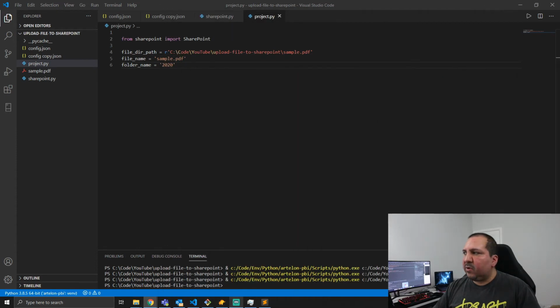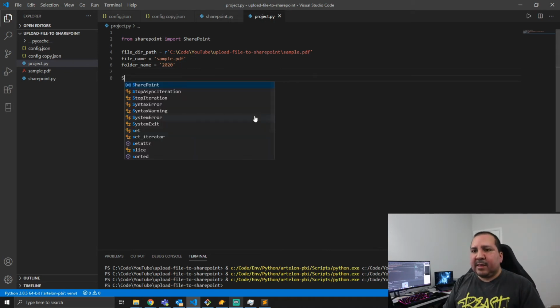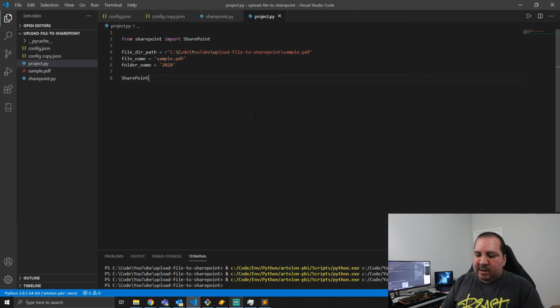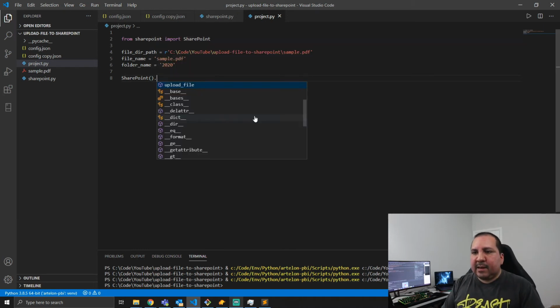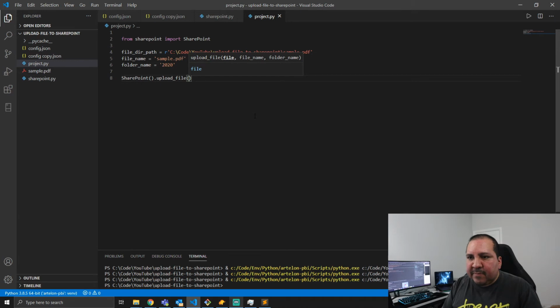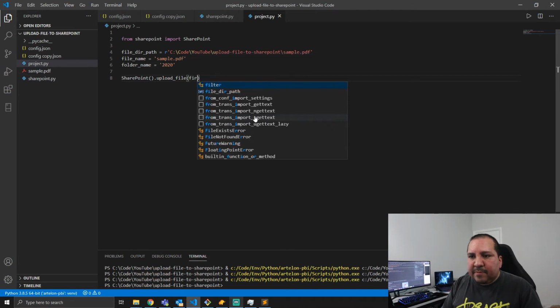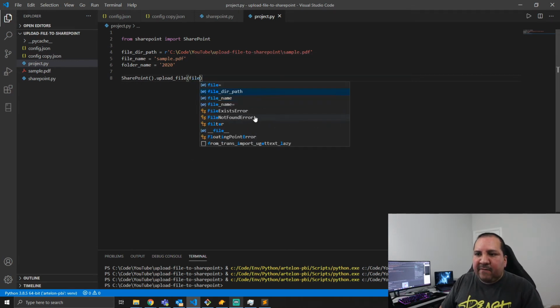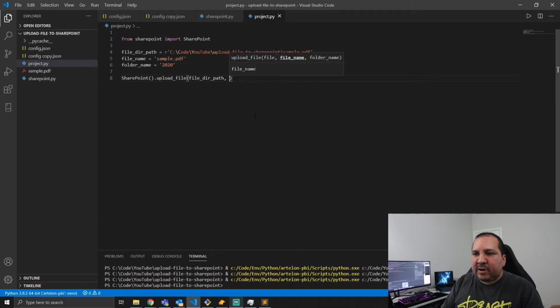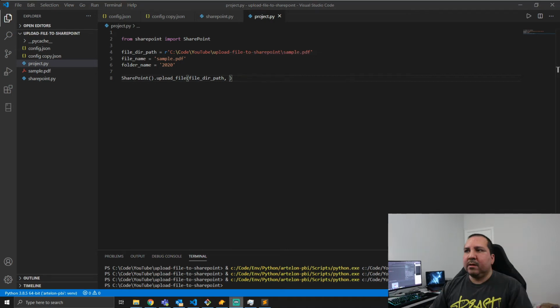Because that's the way I'm doing it in this example, I'm going to create this variable for the folder name, and then call it 2020. The next thing is I'm going to call my SharePoint class upload file. And now let's specify my file directory path, because my first parameter here is file.